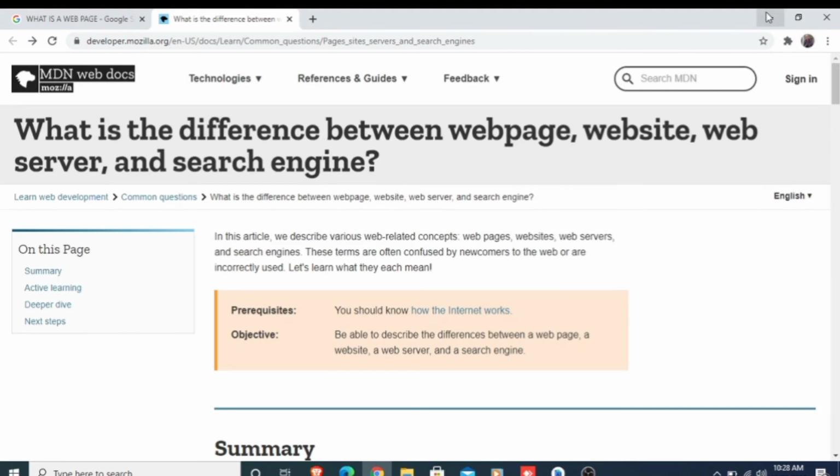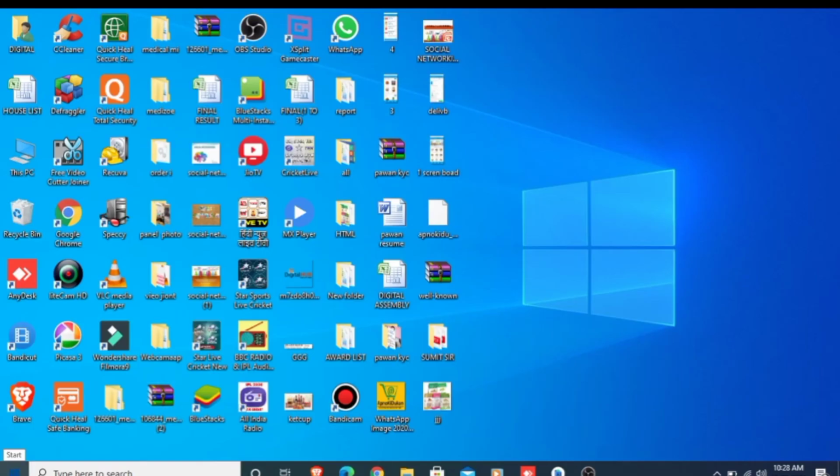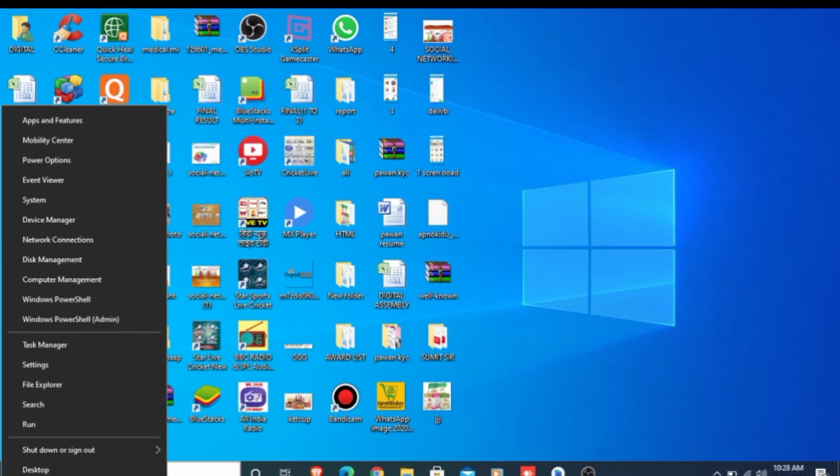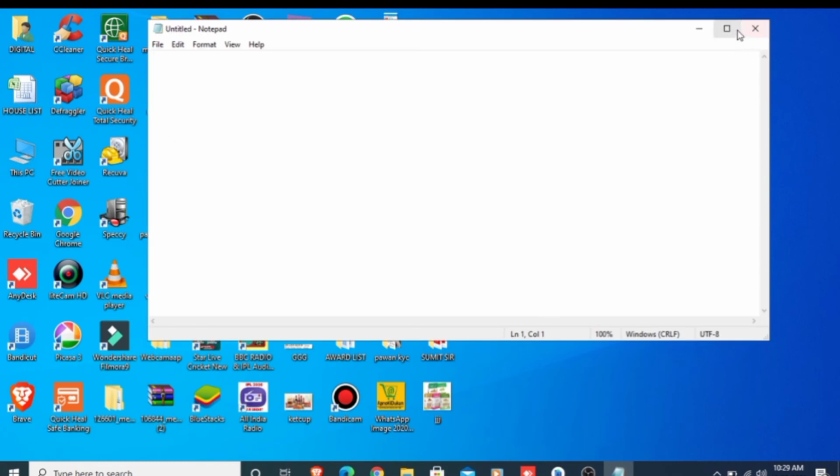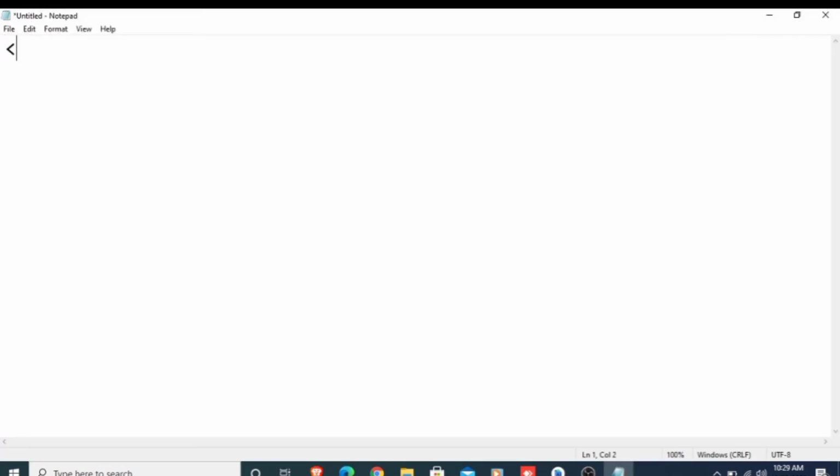For that, we just have to open our Notepad, and here we are going to start our programming. First of all, we have to write the HTML tag. After that, the head tag. Then the title is hyperlink, which will appear at the top of my web page. Then I close my title, then the head.